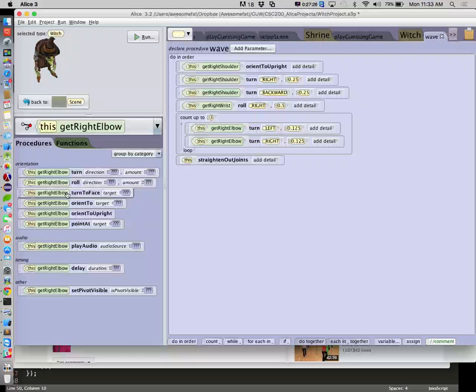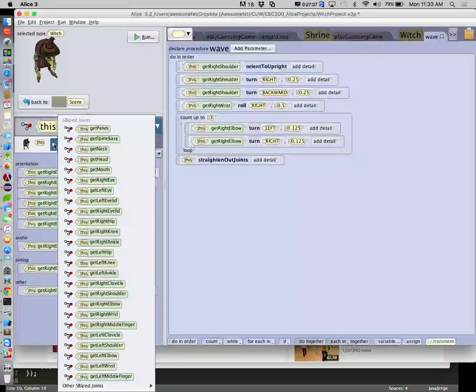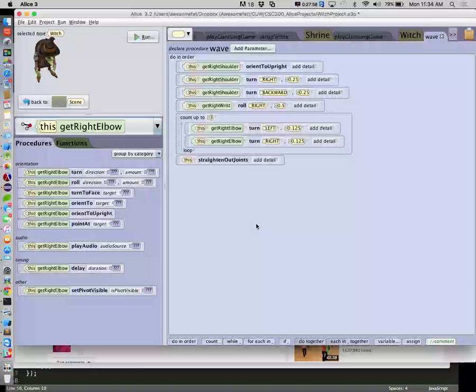Okay, so let's put this into some context. So we're going to say the... actually, hold on. Can we get like... that seems dangerous. Get left middle finger. All right.